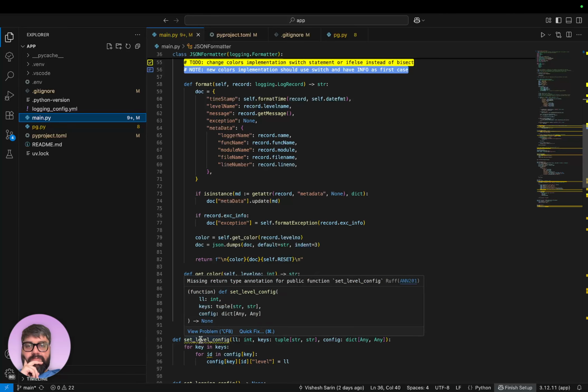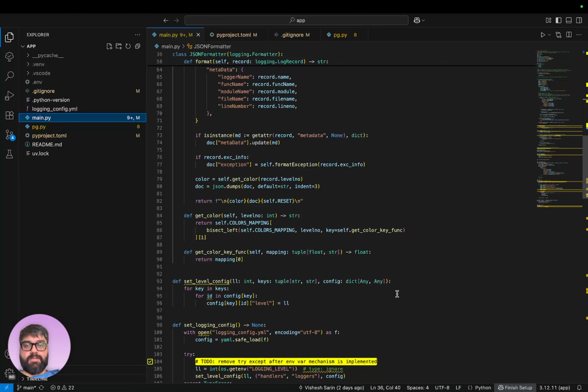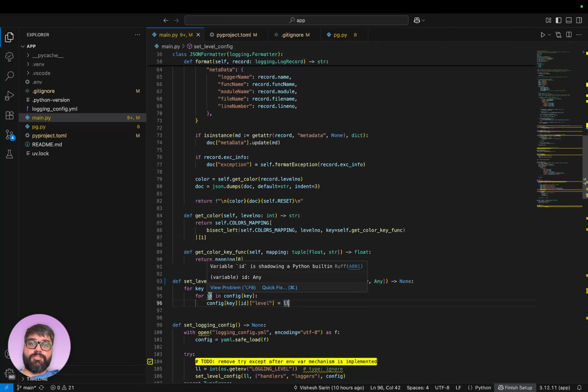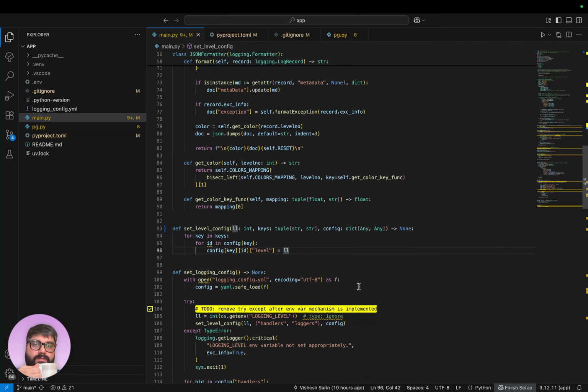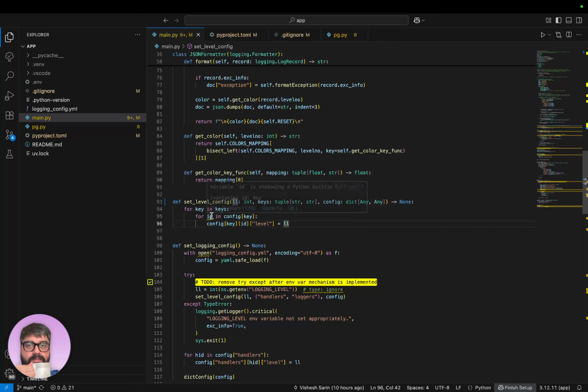Set level conflict has a problem, missing return type annotation. You know what, that I actually care about. So boom, boom, None. And especially that's the easy one. And this doesn't even break the thing. Variable ID is shadowing a Python built-in. Ooh, I'm shadowing a Python built-in. Okay, that I actually do not like. I don't even know what Python built-in is ID.